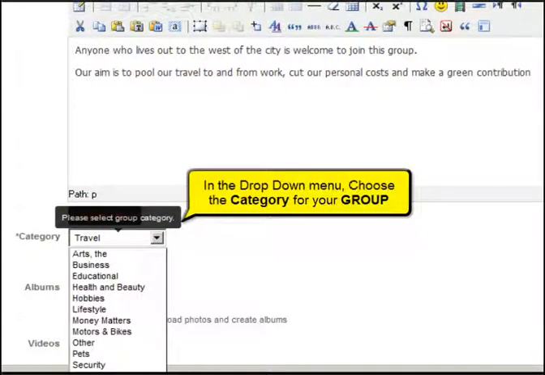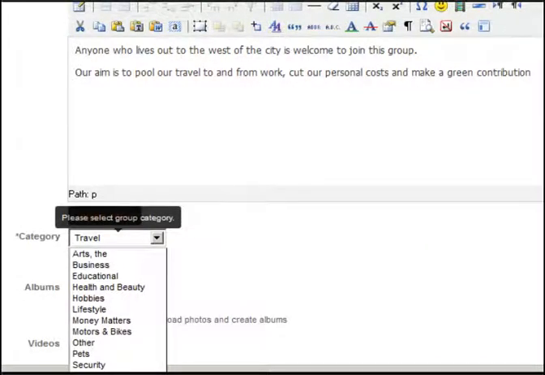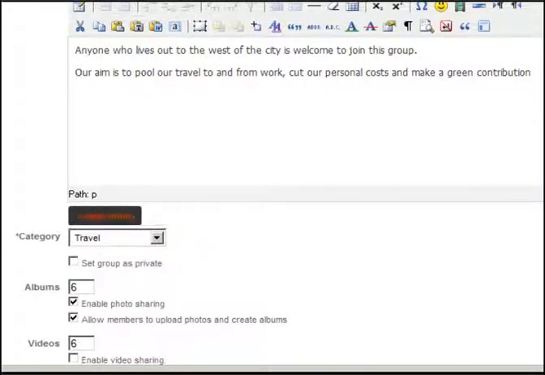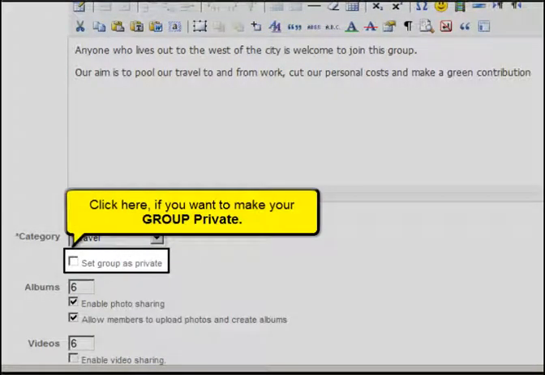In the drop-down menu, choose the category for your group. If you need more categories, ask your site administrator. Click here if you want to make your group private.